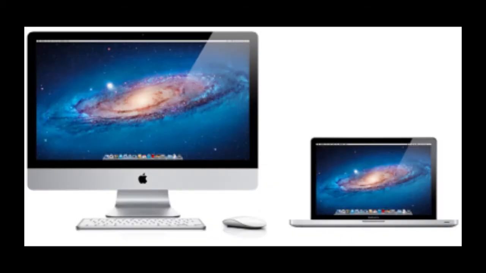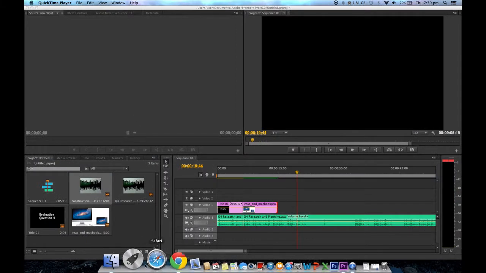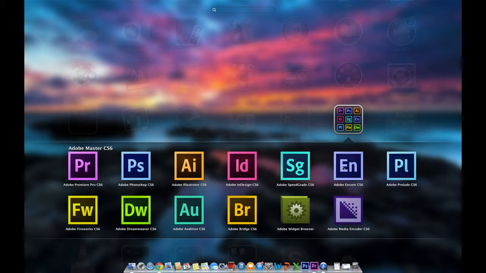How did you use media technologies in the construction and research, planning and evaluation stages? Firstly, for the research and planning, the use of my MacBook and the iMac in both school and at home. This meant that I could access all programs and software, such as Adobe Premiere Pro and Adobe Photoshop.